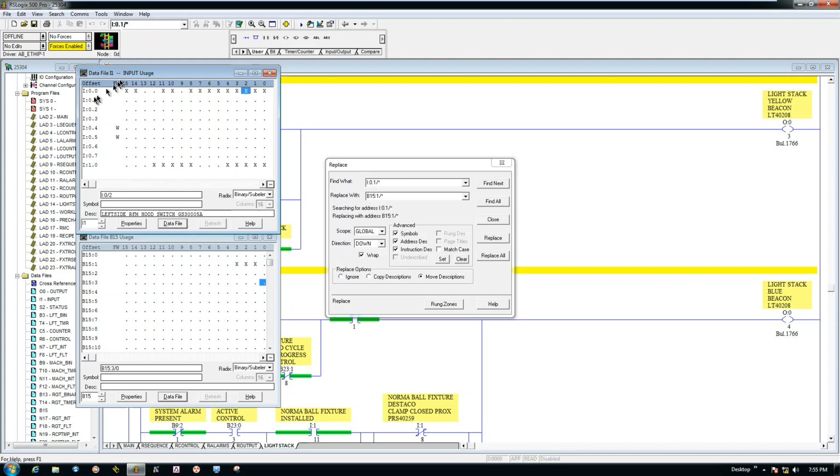So the next step would be to do the 0.0. In that case, you don't even need to put the 0.0, just 0 will work for that.